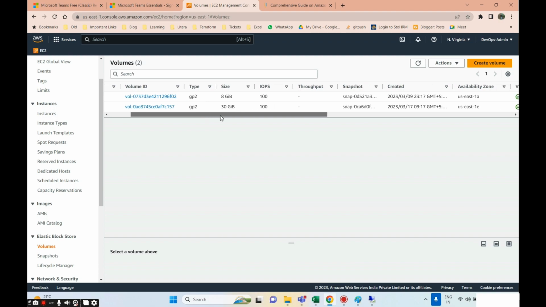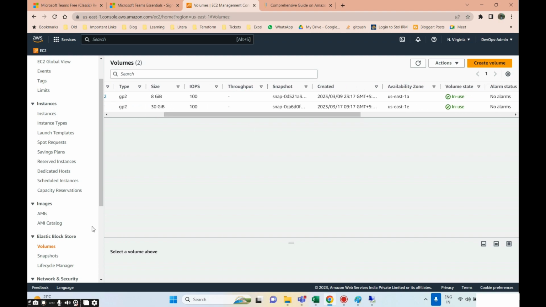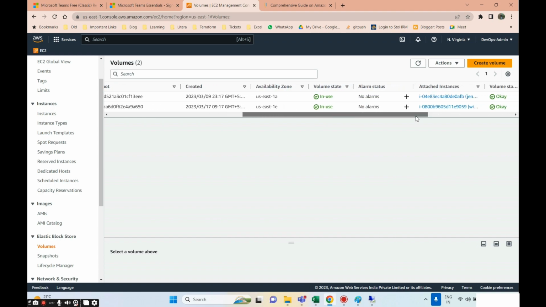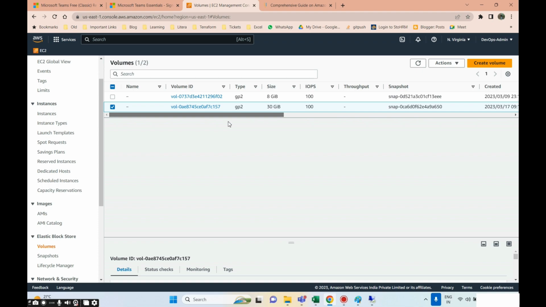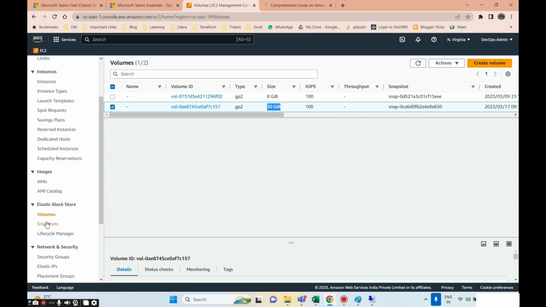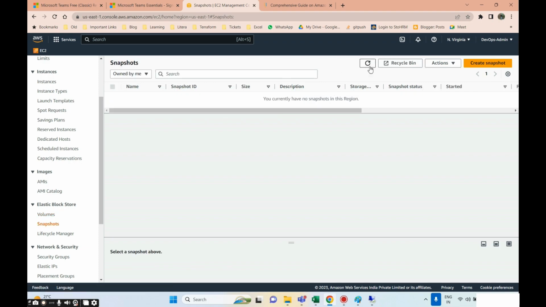You will see 9059, the Windows machine, C drive dev SDA is attached to it, that is of 30 GB. So automatically that volume will move into the volume section, even though you are creating default machines. Under snapshots you will see it will come.